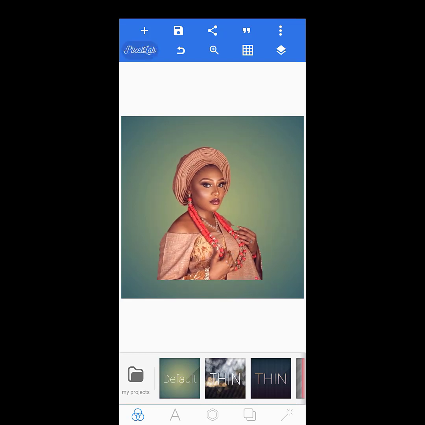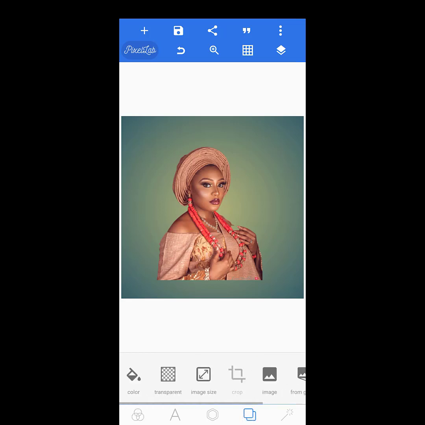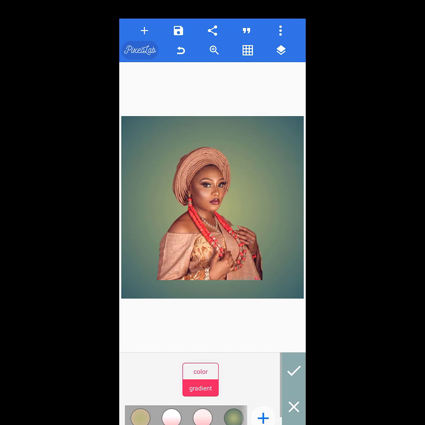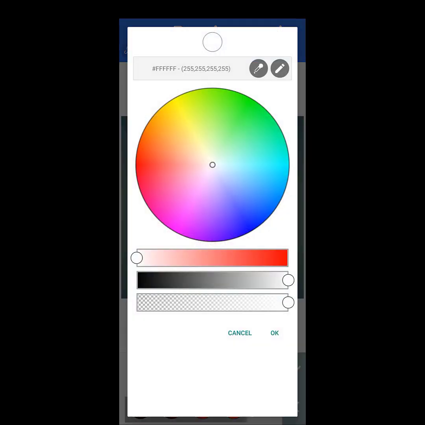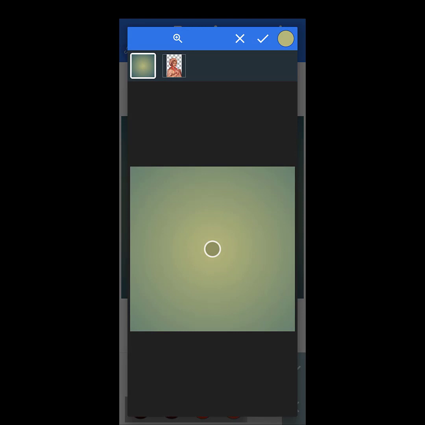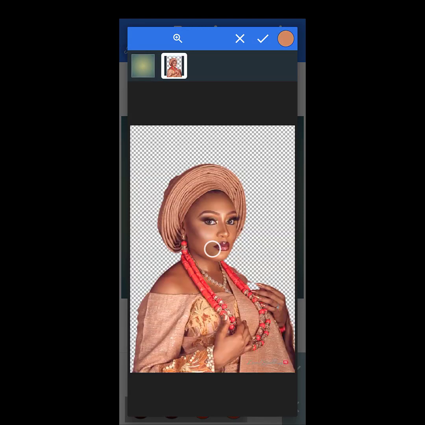Perfect. Then I want to give the background a color, so I'll be clicking on this particular icon here. I'll be clicking on our color, and I'll be clicking on this plus sign, and I'll be clicking on this eyedropper, this color dropper. I'll be clicking on it. Good. Then I'll be selecting where I want to pick the color from.